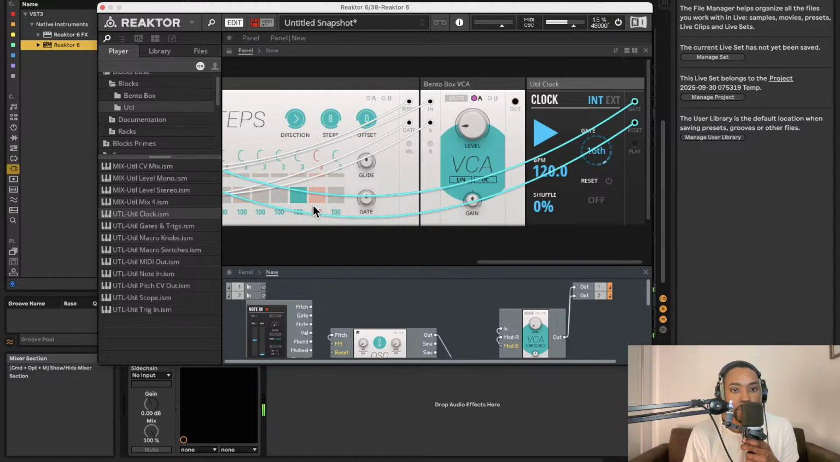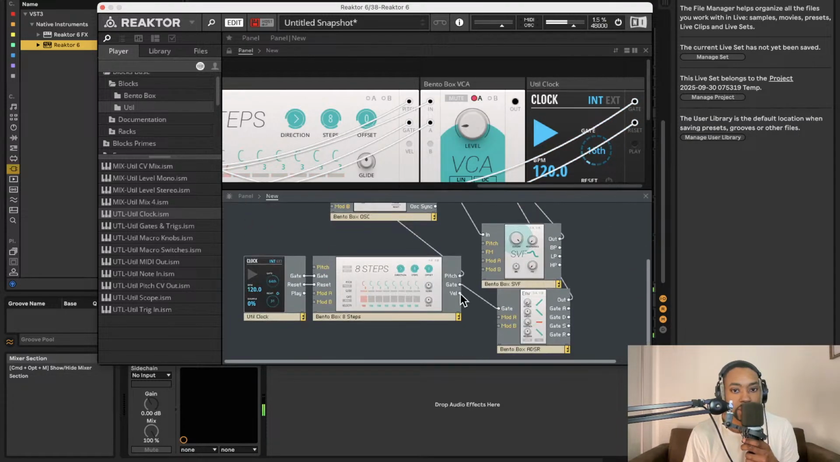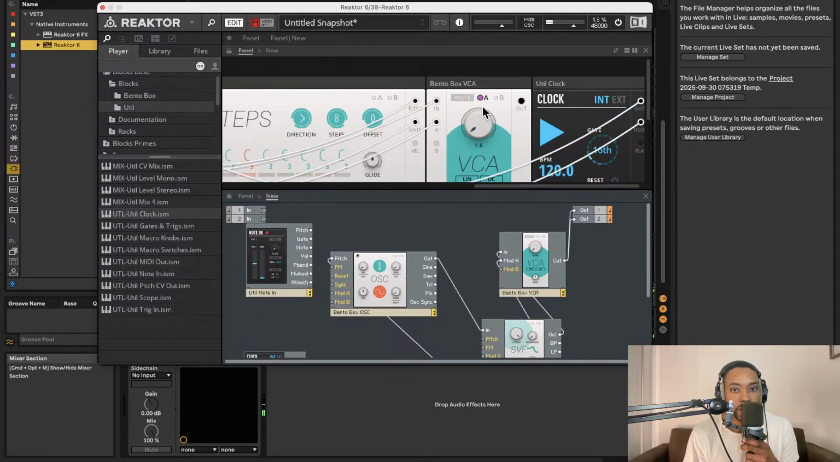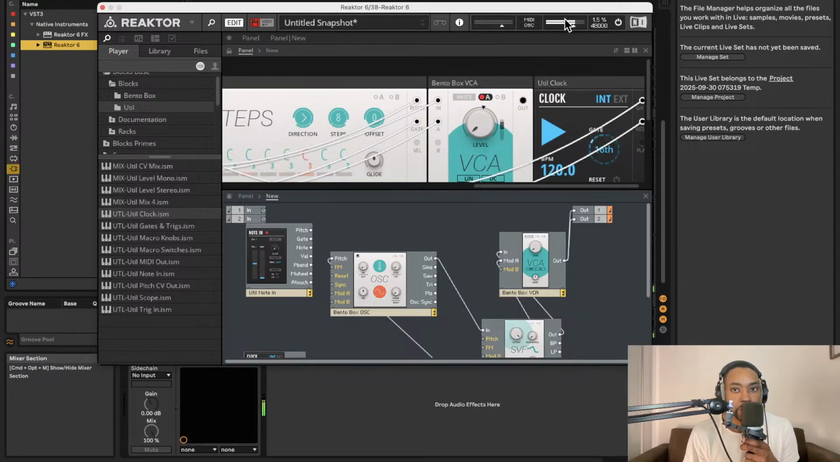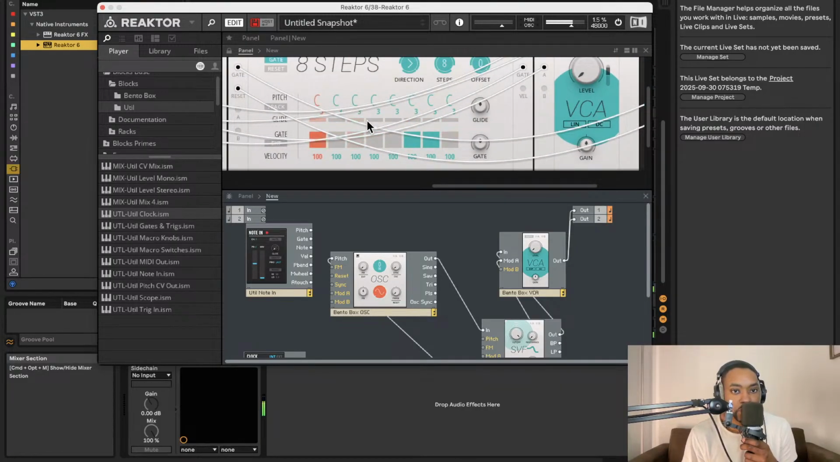So our step sequencer is not working yet. So, okay. There we go. Now we're getting input from our step sequencer through our gate, which is giving an on-off signal. So that's why our step sequencer wasn't working in the first place, but now it's working.